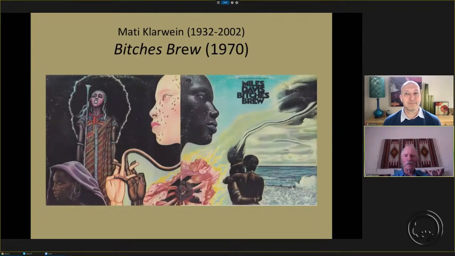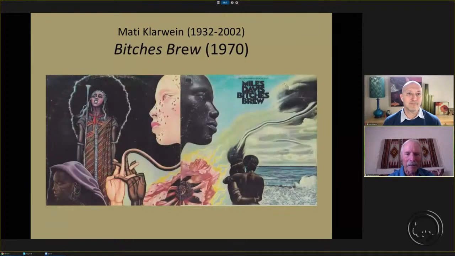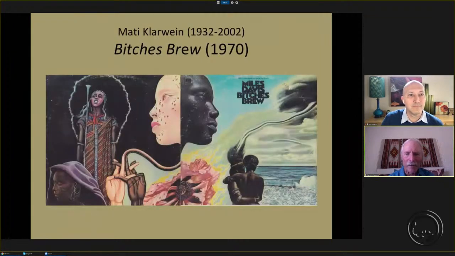Maddie Clarvine also did this artwork for Miles Davis called Bitches Brew. So if you look carefully at this album cover and the previous one, what do you see that is common to them both? I think I have a question about that. What similarity do you see in the artwork? What do you think?